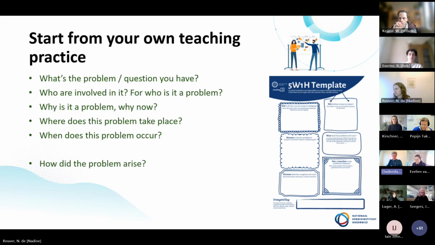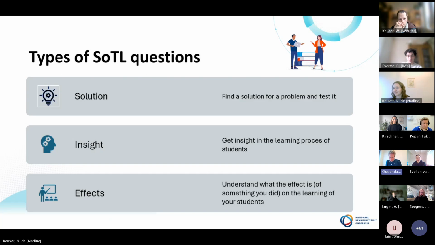Yeah, very good. We can go to the next slide, because that's exactly, Veronique, the thing. That's really an important question to ask yourself. Because when you're looking at different kinds of questions, well, we make a difference in three types of questions. The first one is when you want to find a solution-oriented question.